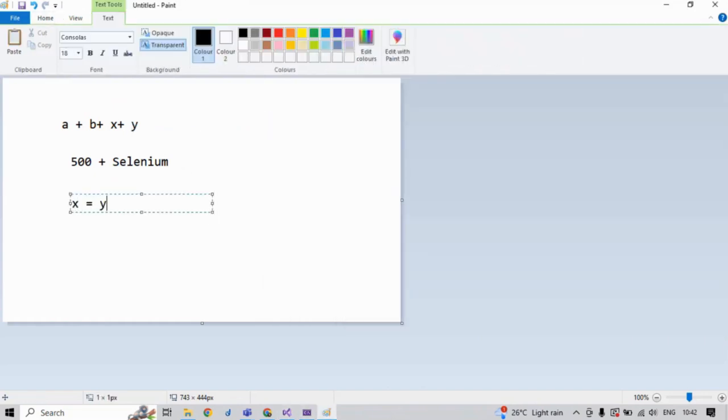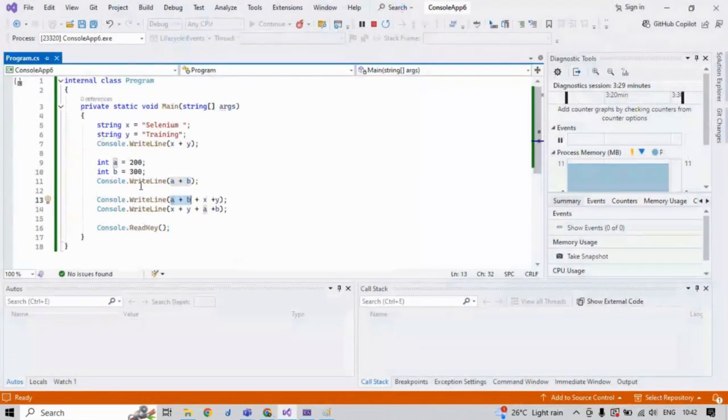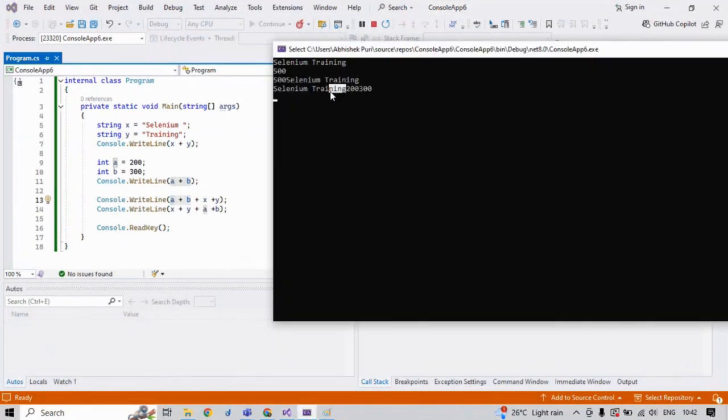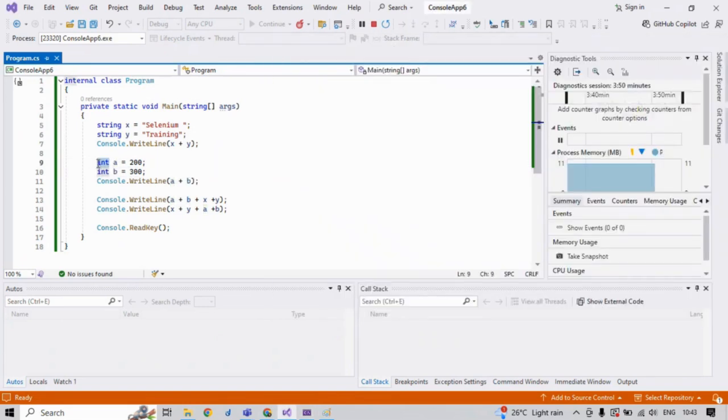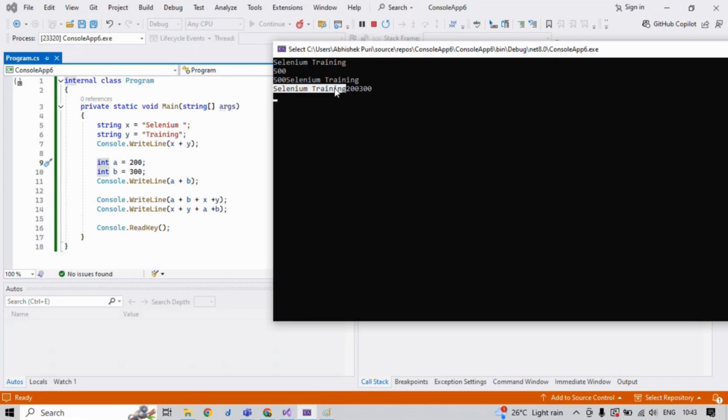But in the second line, which is x plus y plus a plus b, now x plus y, here both are strings. X and Y both act as strings. So it will first print Selenium training, this part. But when it concatenates with a, which is 200, now it is an integer and Selenium training is a string. So the integer value will automatically convert into a string. So it is Selenium training 200, then Selenium training 200 concatenates with b.